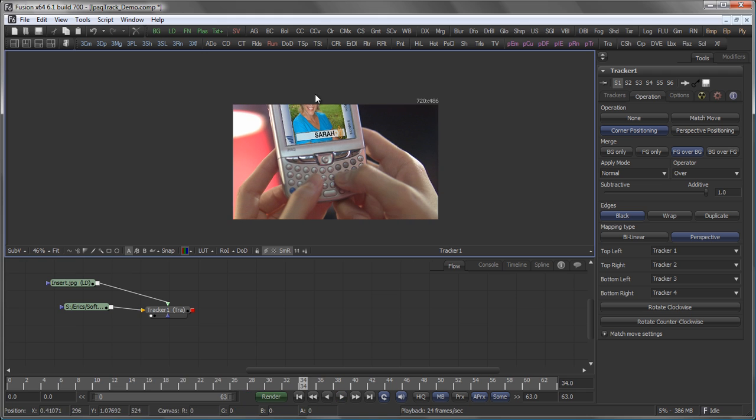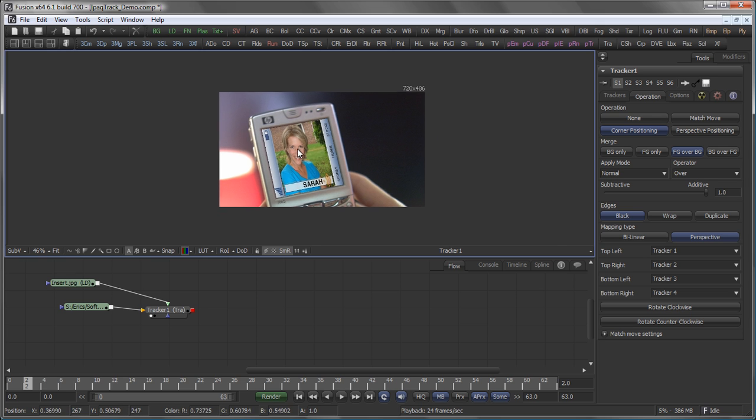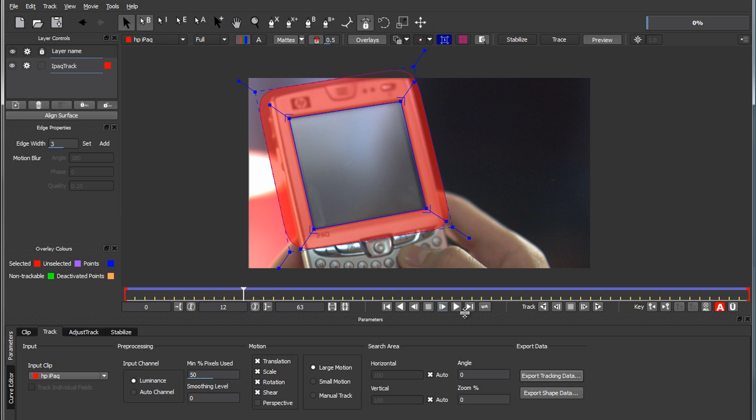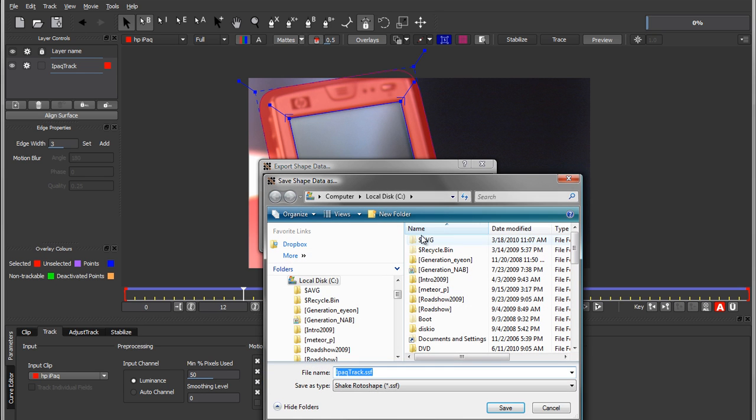And you see the thing moves outside of the screen, so that's actually quite a good solution I got out of Mocha. However, I want to do some more things here, and for that I would like to use the actual tracking masks that were generated in Mocha. So back to Mocha, and I select Export Shape Data. And in this case I'm going to make it a Shake rotor shape. I select Save, and again give it a name.